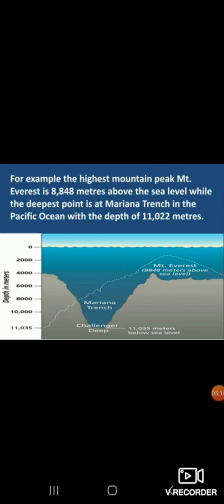The deepest point on the surface of the earth is the Challenger Deep at the Mariana Trench in the Pacific Ocean. The depth of the deepest point is 11,022 meters. So what does it mean? It means that its depth is much more than the highest point of the earth.